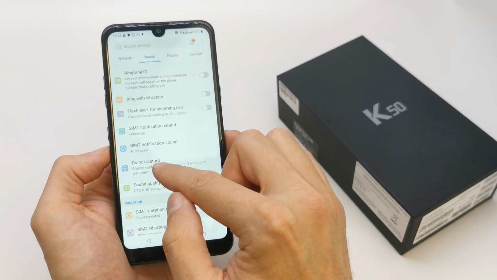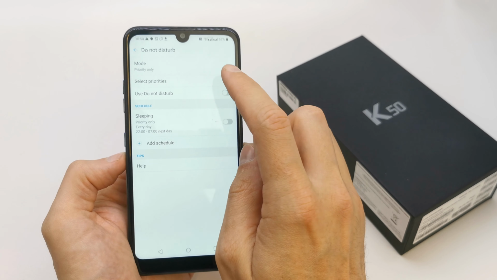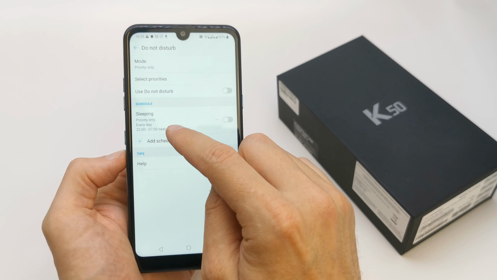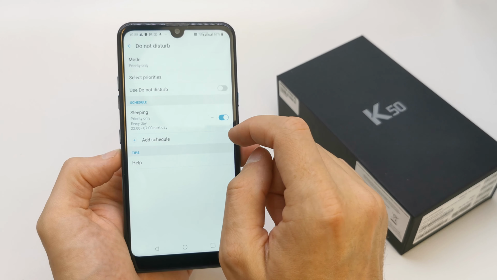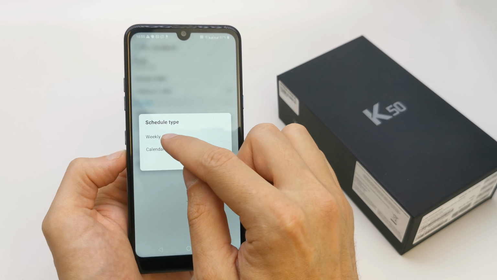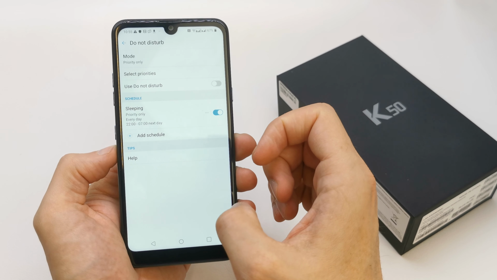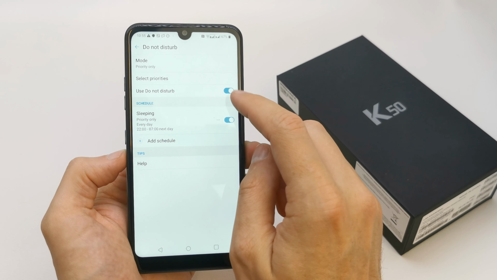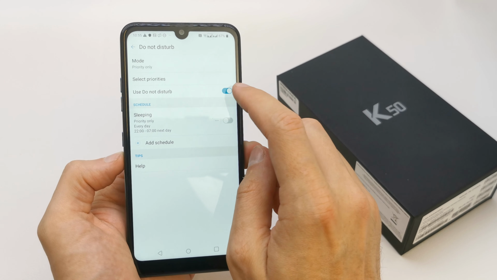Next, here you have the Do Not Disturb mode, and you can choose to schedule the hours at which Do Not Disturb mode is going to be activated automatically. You can choose date and hours manually, and you can tap to activate Do Not Disturb mode exactly at this moment.